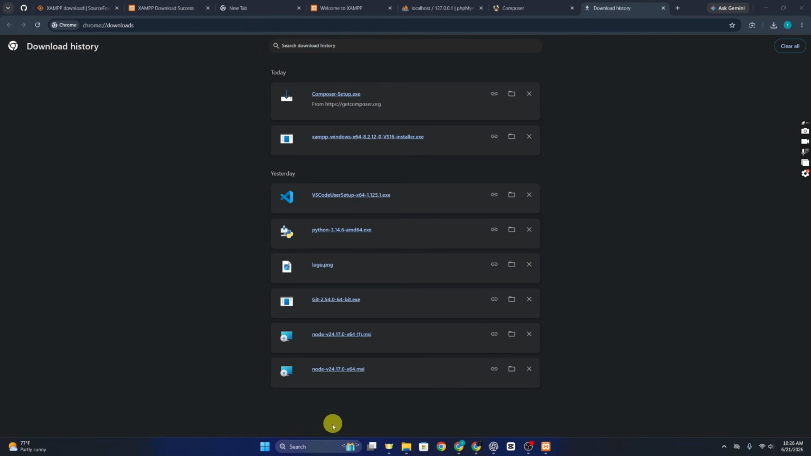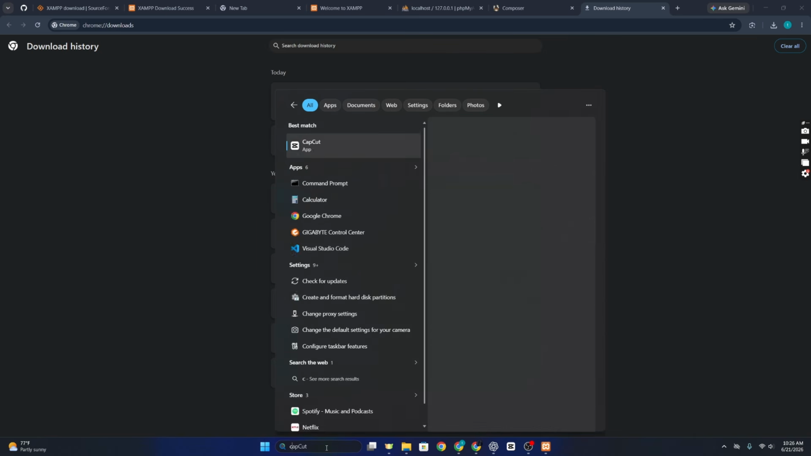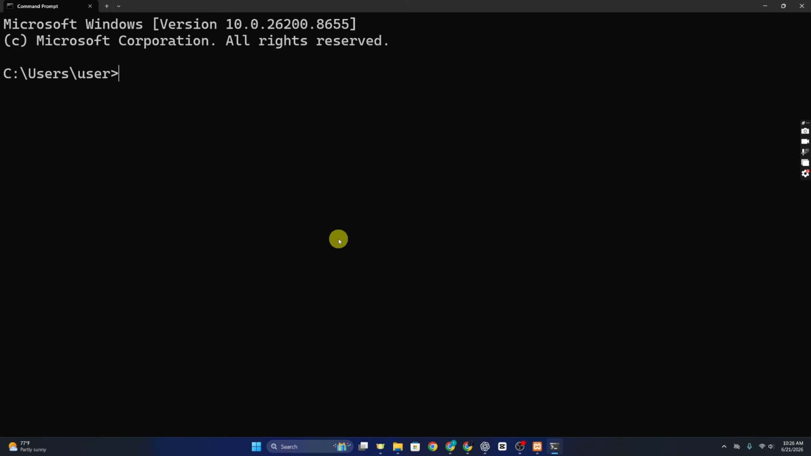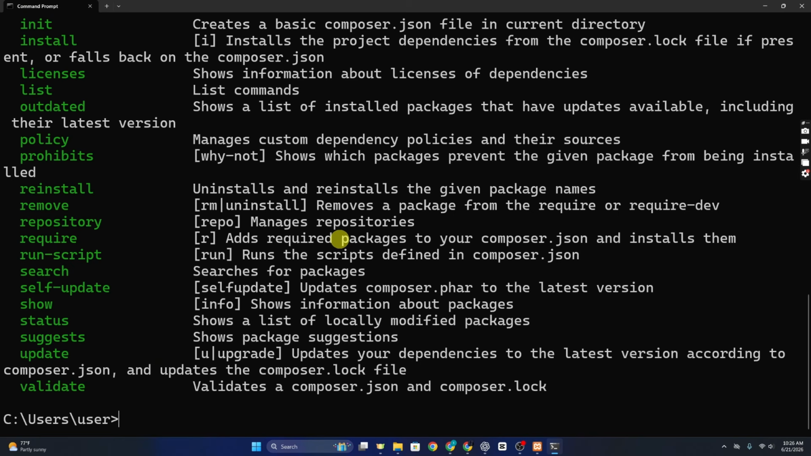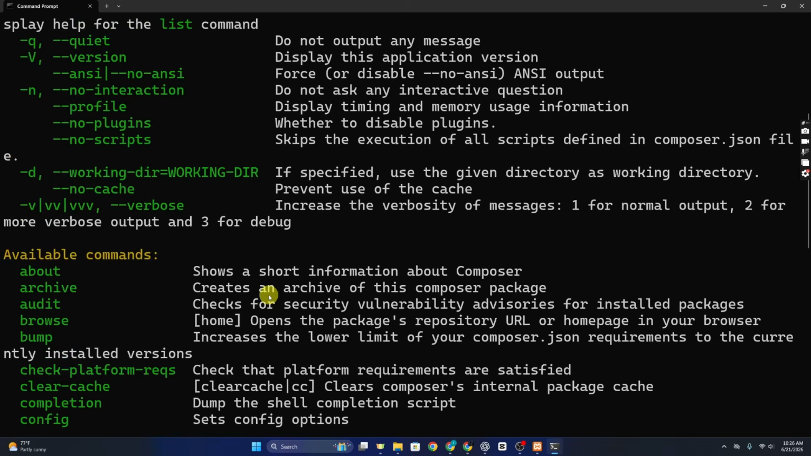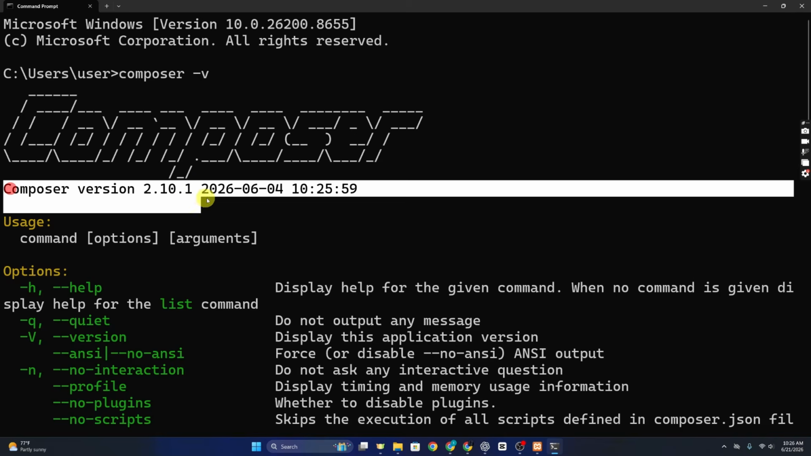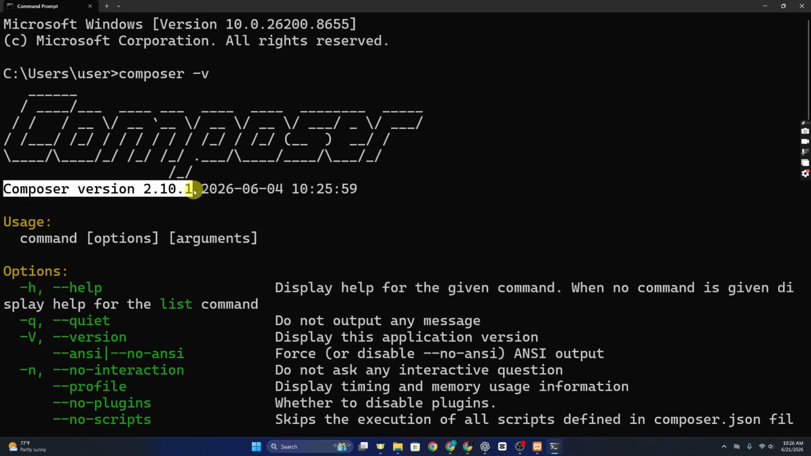Now just go ahead and open command prompt. Go to your Windows search bar and type cmd and hit enter to open the command prompt. And in the command prompt, just go ahead and type composer space -v and hit enter. If you see a Composer version printed on the screen, it means Composer is installed successfully. And as you can see, this is the Composer version. So now Composer is installed successfully on our device.